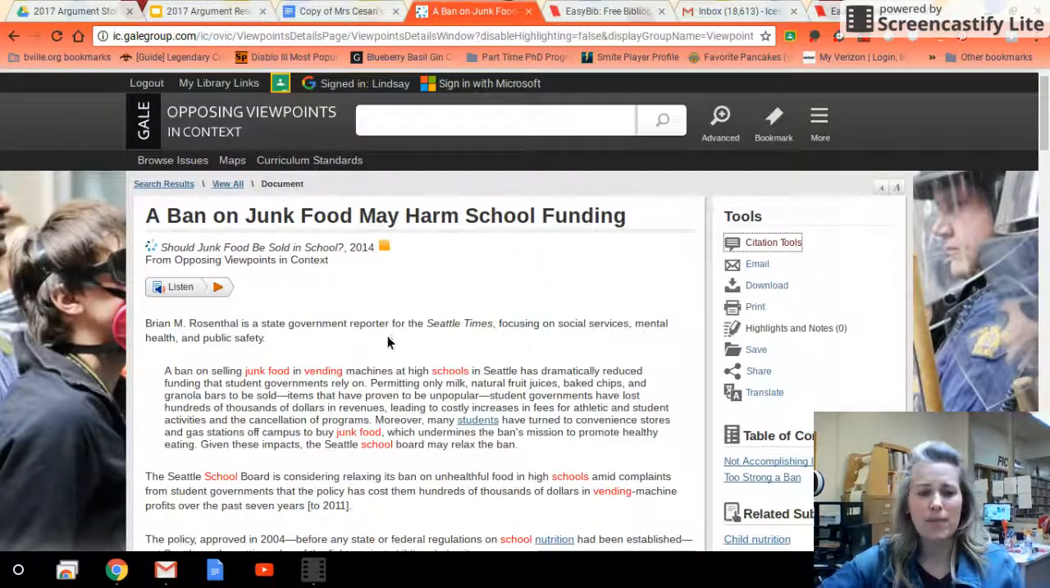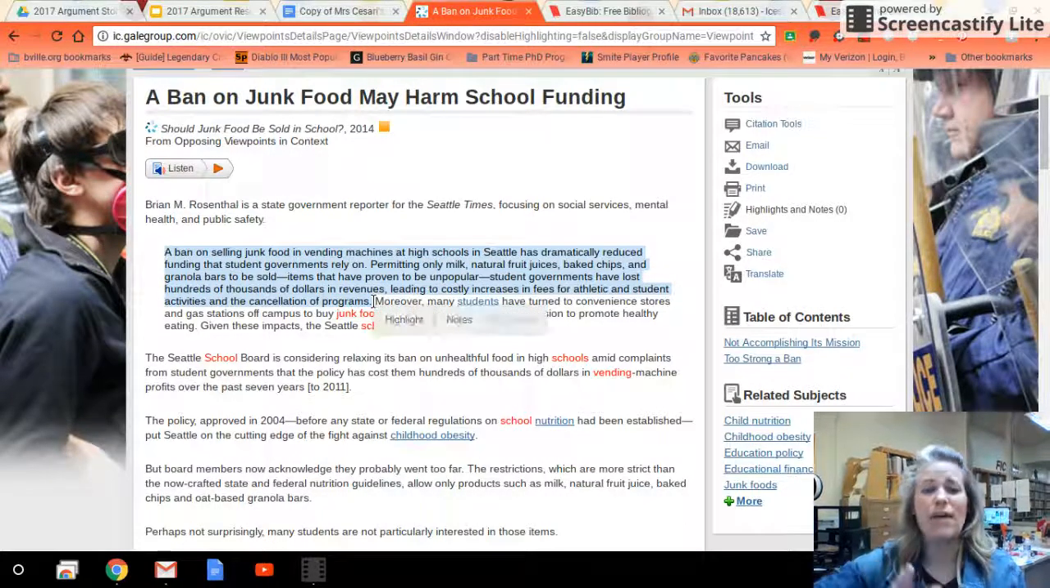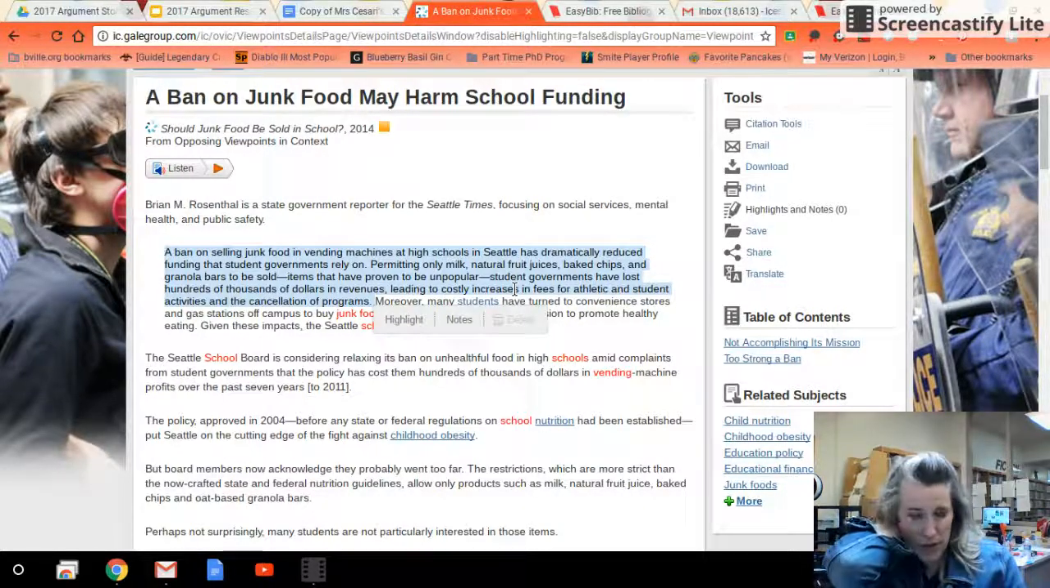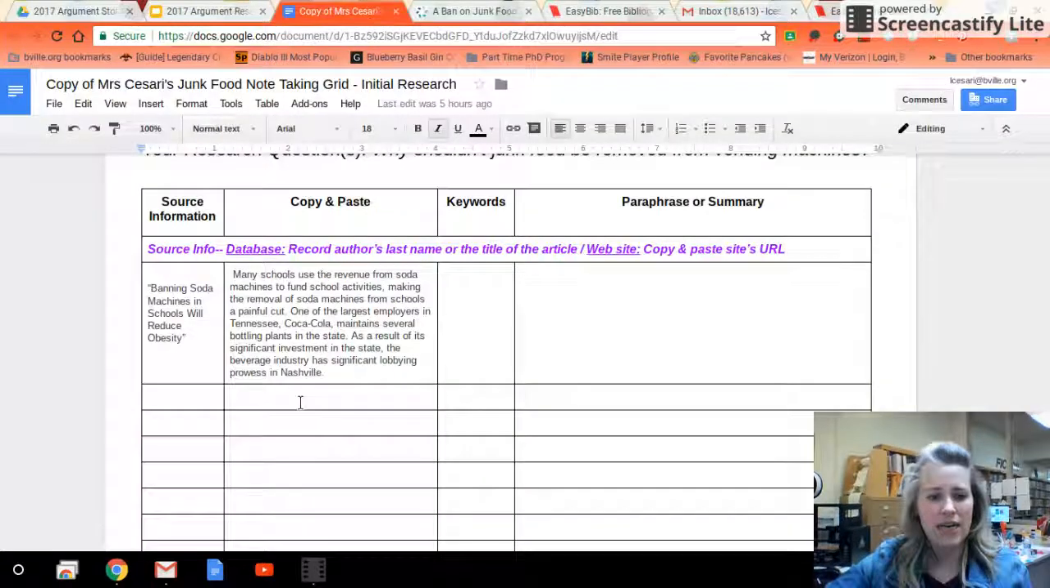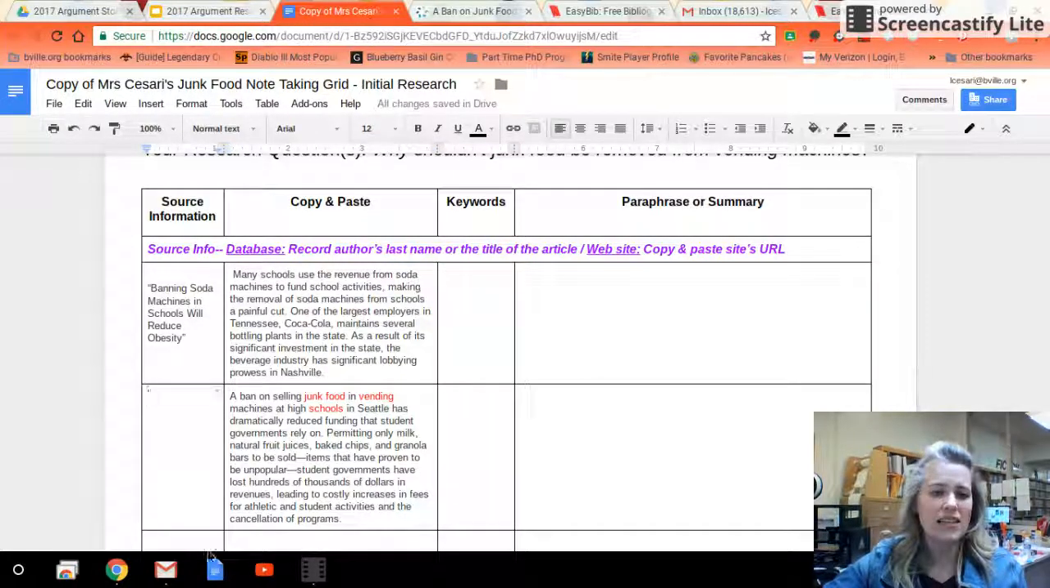So I've got my article, and I have decided that this portion is going to be helpful. It talks about how removing junk food or preventing the sale of junk food in the vending machine has hurt a school district economically. So I'm going to highlight the section I want, and I'm going to do Control Copy. If you're on a Chromebook, you can do Control C. And then I'm going to go to my note-taking grid, and I am going to paste that section of the article. The other thing I need to do is get the source information.